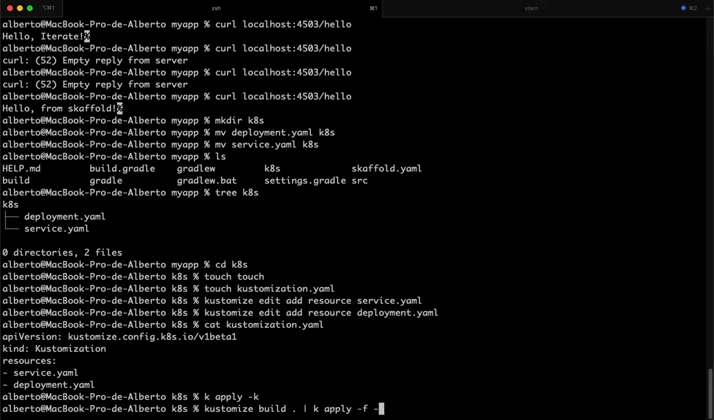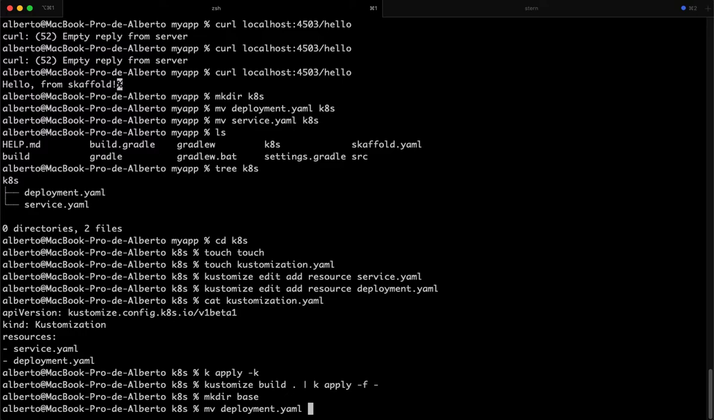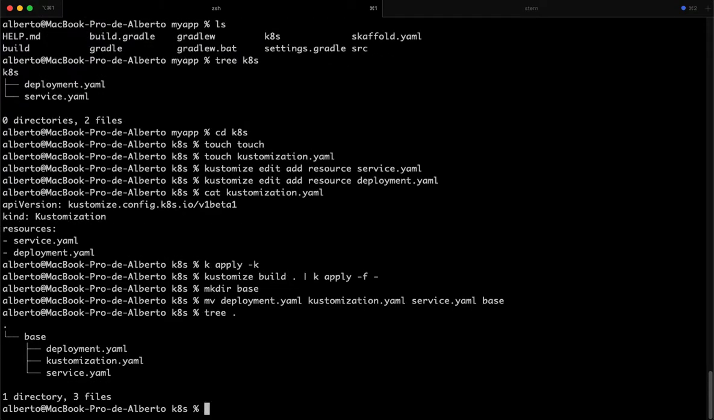Okay, but right now, this doesn't do much, right? This is just going to apply and concatenate the two files that we had together, right? We haven't seen any of the goodness that this thing does, right? So let's create a new folder called base, which is the things that we don't want to touch, right? We don't want to touch the deployment.yaml, the customization and the service. Those are the things that we don't want to touch, right? This is going to live now in our base.